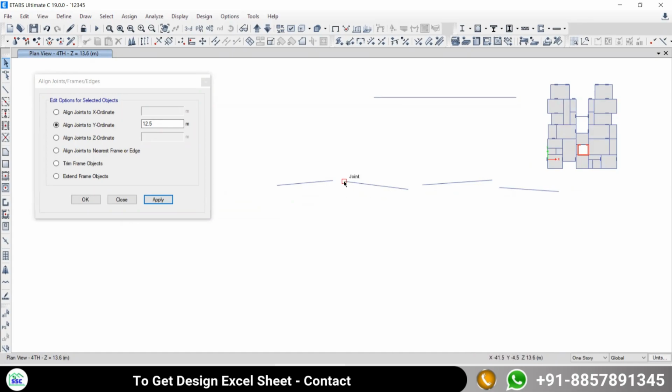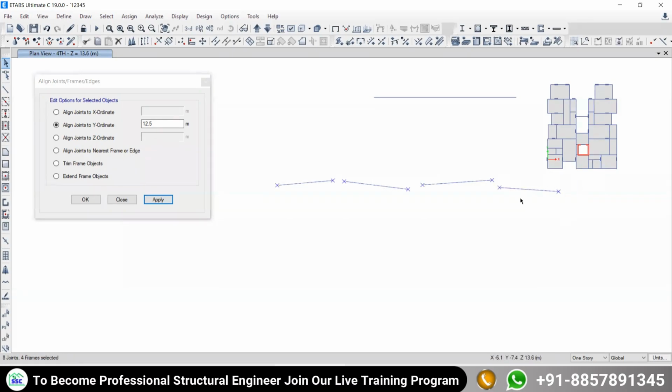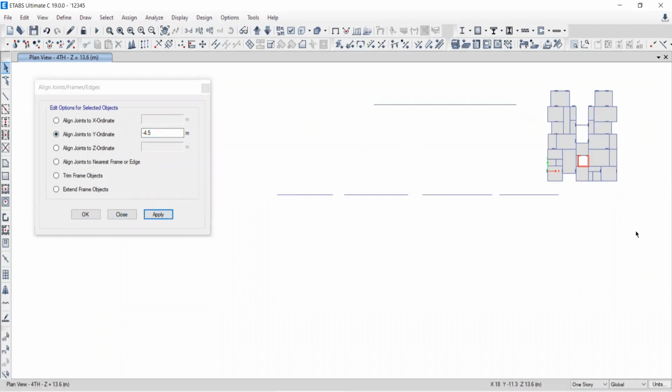So suppose this point is what? What is the ordinate of this? Y minus 4.5. So you need to select all the beams along with all the joints, go to this minus 4.5 and say apply. So it will be corrected about the y-axis. Understood or not? Yes, sir. Okay, so that is the case. You need to remember. After that, select these all.